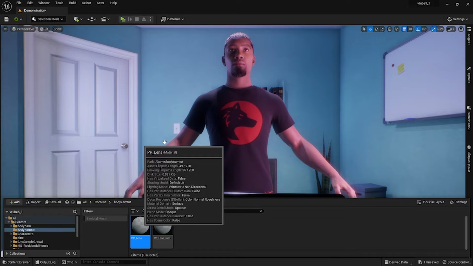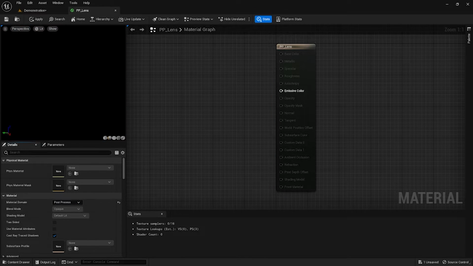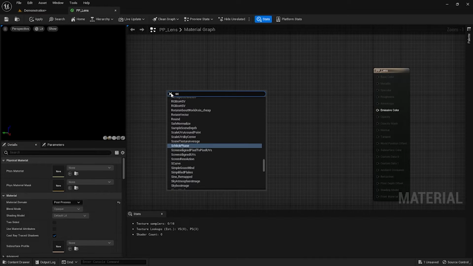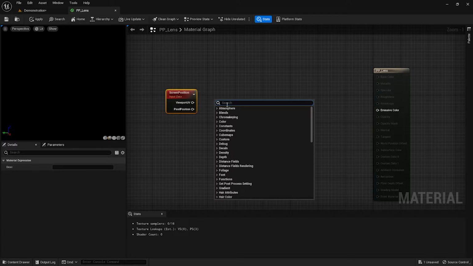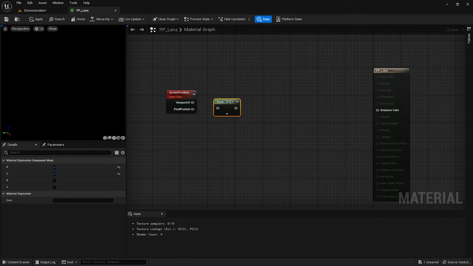Back in the content drawer, just double click on the PP lens material, and then we can get started. Under material domain, click on post process. Now I'm going to right click and type in screen position. Right click again and type in component mask. Plug the viewport UV into the mask.